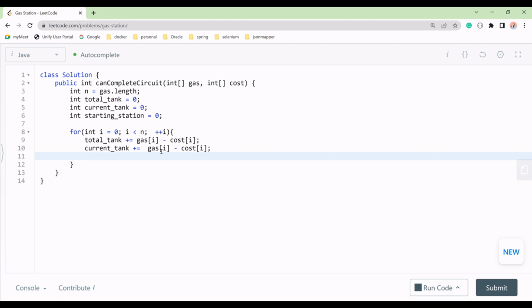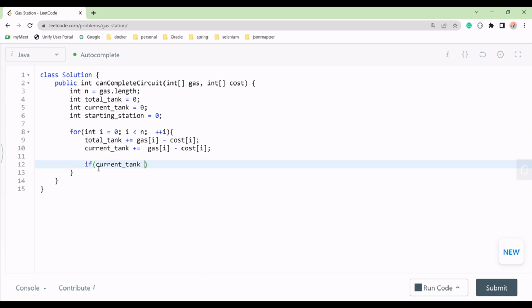So if one could not get there, let's understand. This is our current tank. If current tank is less than 0, it means he cannot get there, right? Then what we should do, actually we should pick up the next station as the starting station.